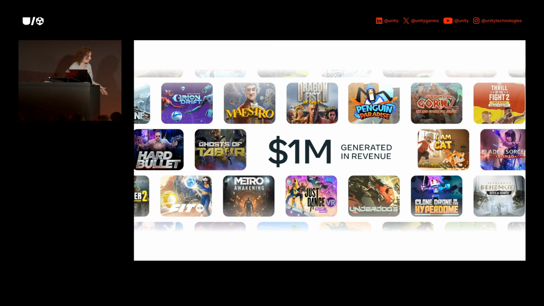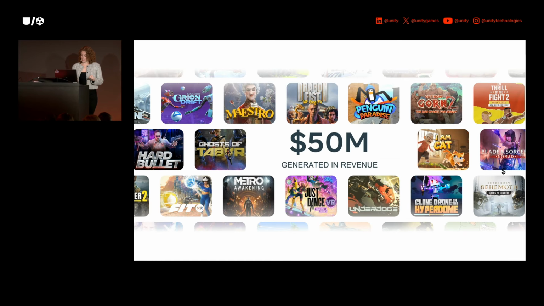Now, I'm sure some of you here are thinking, that's all well and good, but can I build a business in VR? And since launch, the Meta Horizon store has continued to evolve and grow. And all in all, we have over 300 apps on our store that have now generated over $1 million in revenue. You probably recognize some of the titles up here. In fact, what you might not know is we've had over 10 apps that have generated $50 million in revenue.